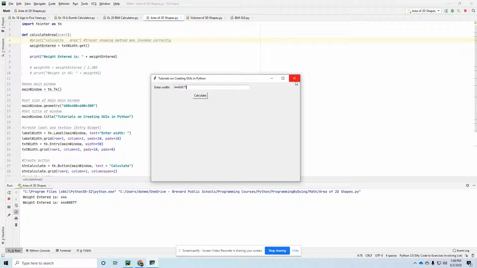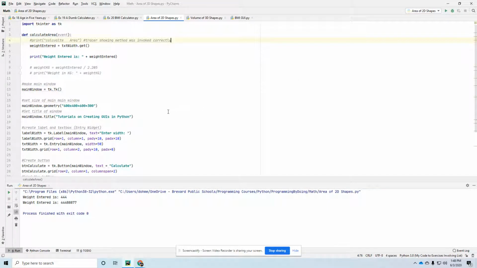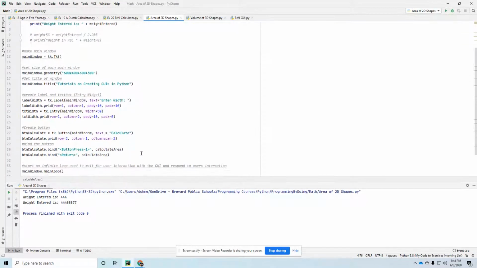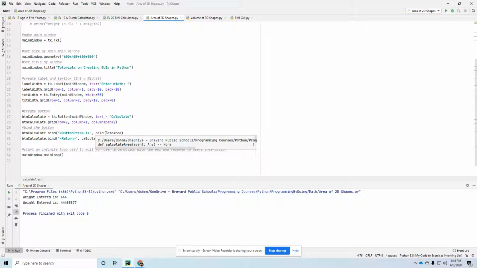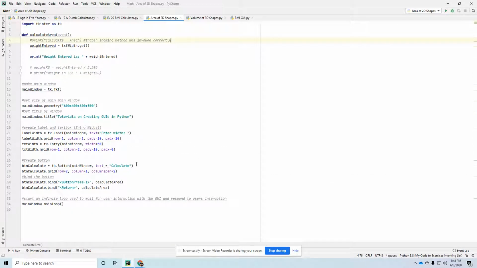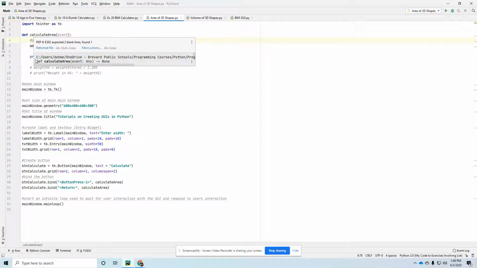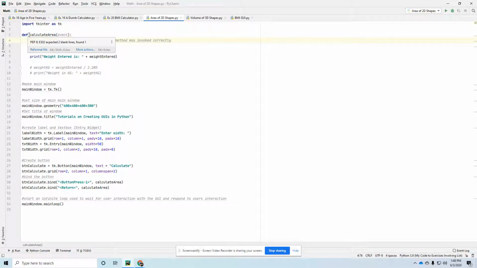Alright, so here's how you do that. Last time I showed you how to bind an event to the button, and when we click on the button or hit enter, we want it to go to this method called calculate area. And here's my calculate area at the tippy top. Your methods have to be defined above at the tippy top. Here's our tracer that we initially printed out, making sure that when we click on the button or hit enter, that this method is invoked. We don't need it anymore.